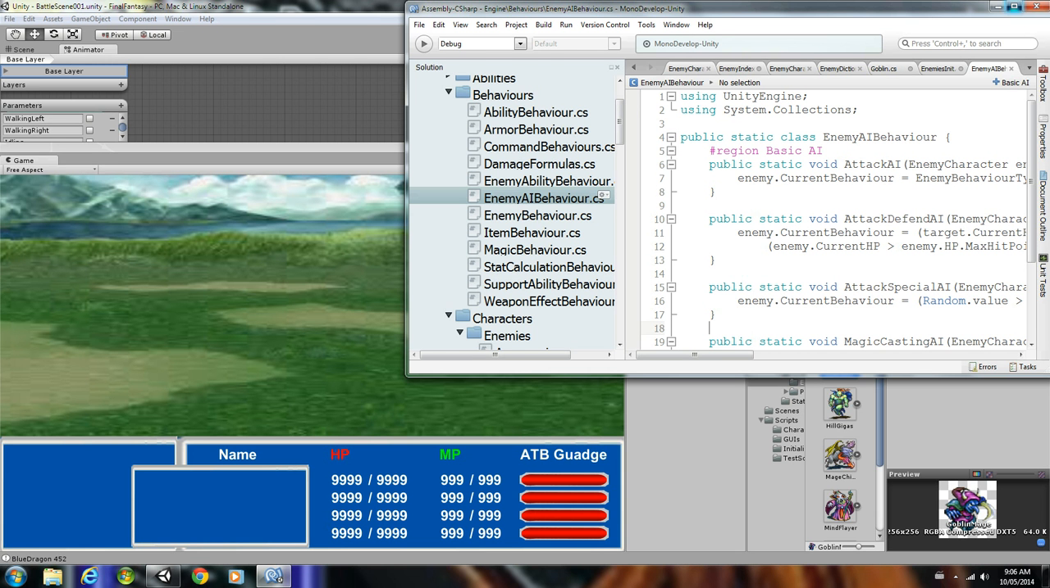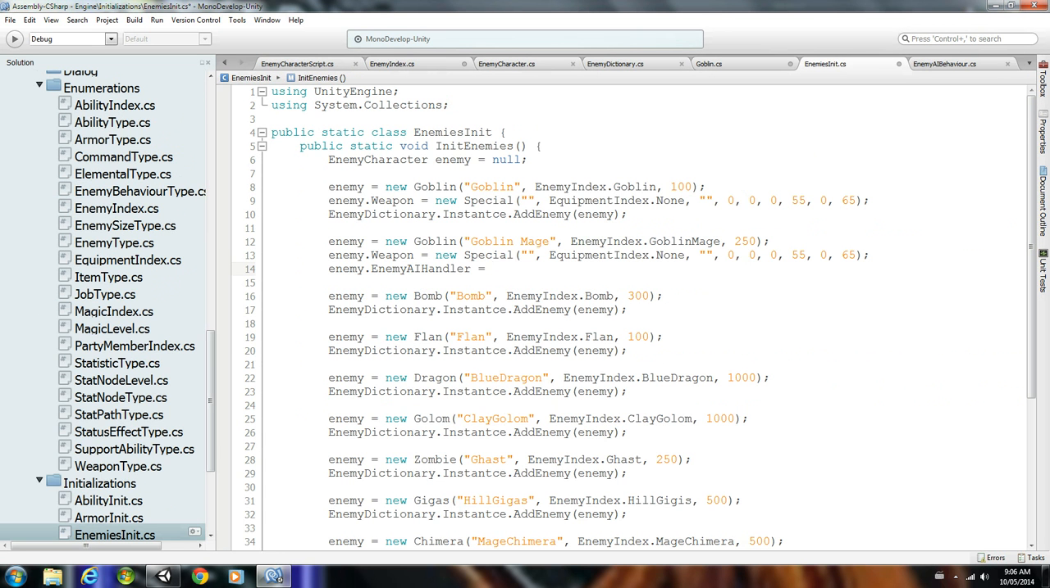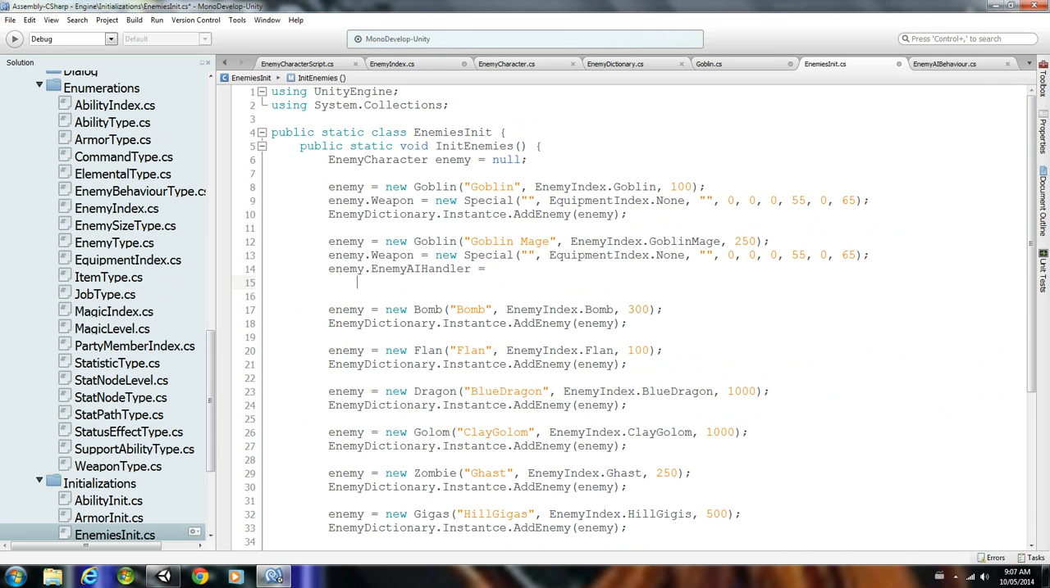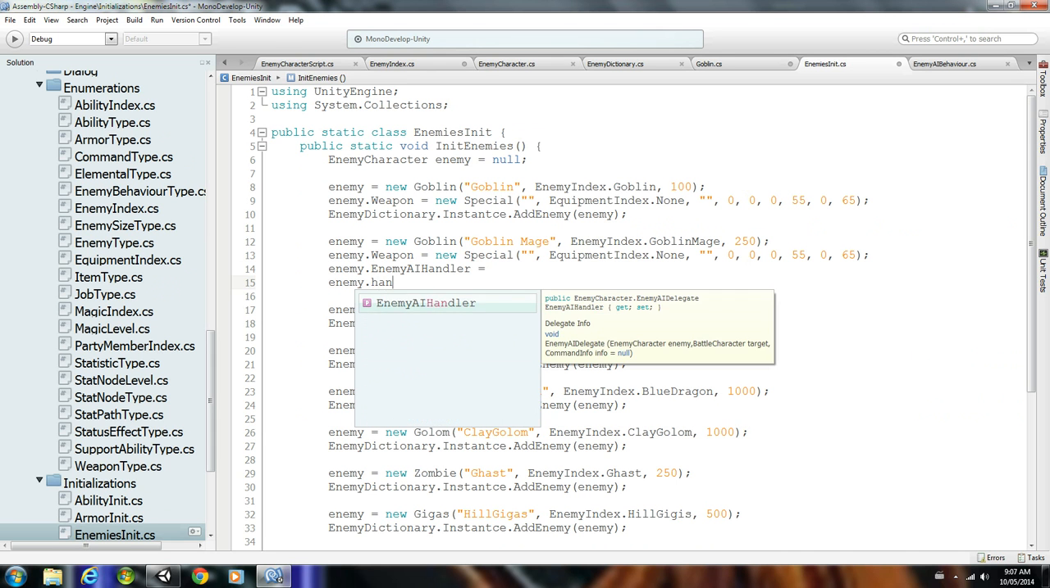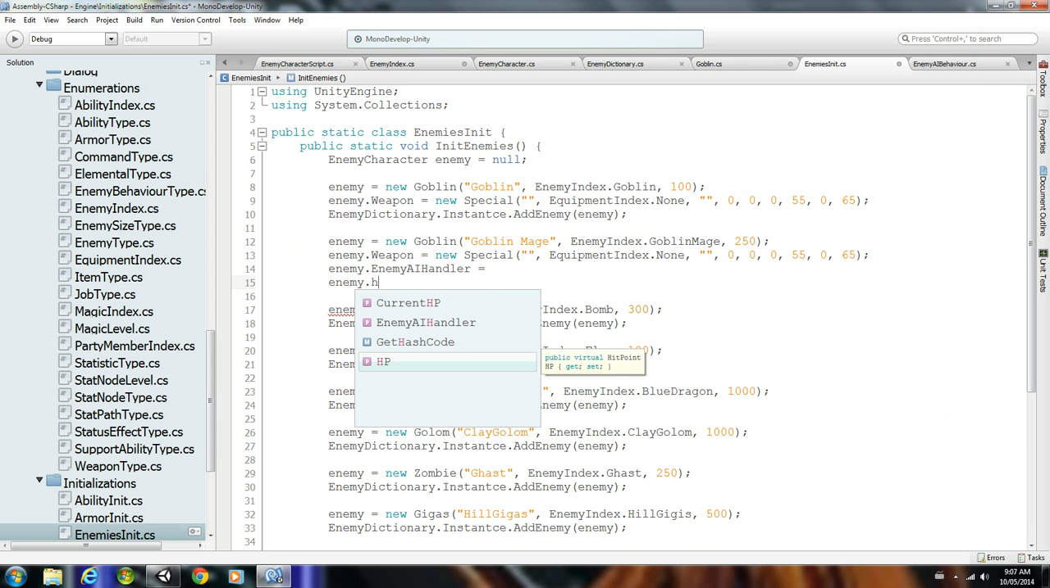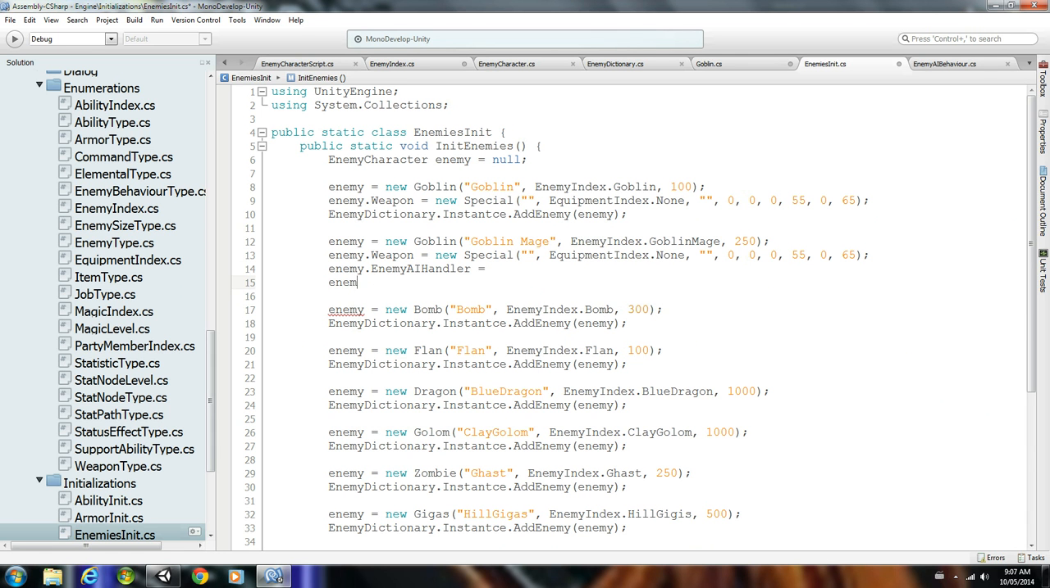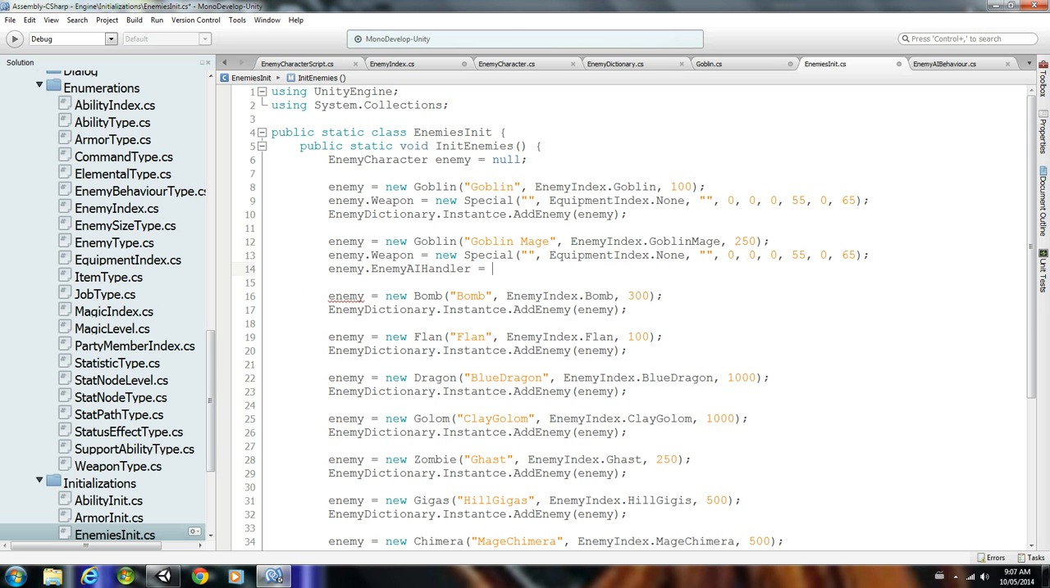I shrunk the window. That doesn't help. Anyways, I'm a little all over the place, sorry. But I have an enemy AI handler that's going to determine what behavior he's going to do. Then, depending on his behavior, enemy dot handler, what's it called? Enemy AI handler. Oh yeah, no, I don't need the handler because that will be determined at runtime.